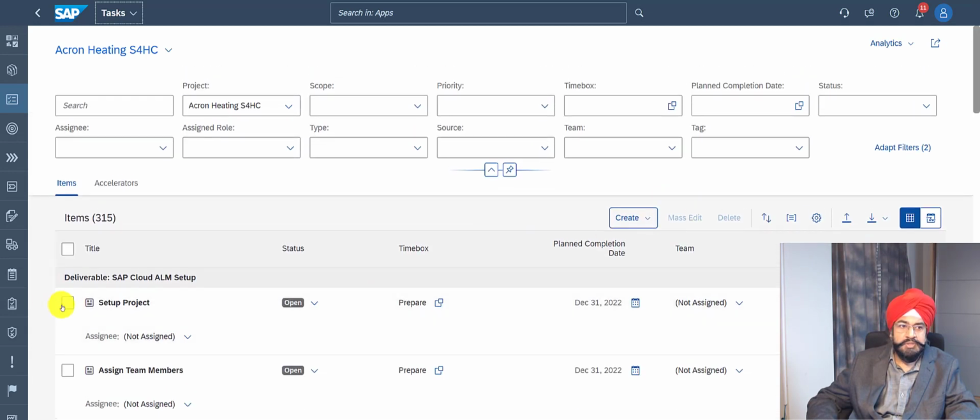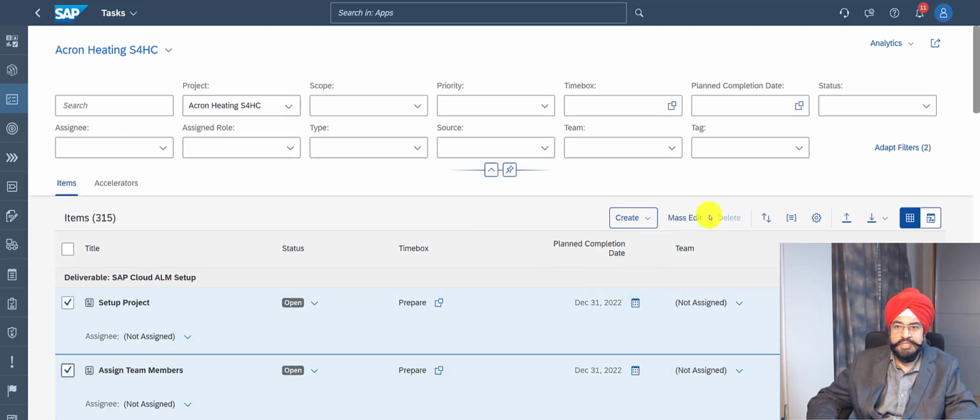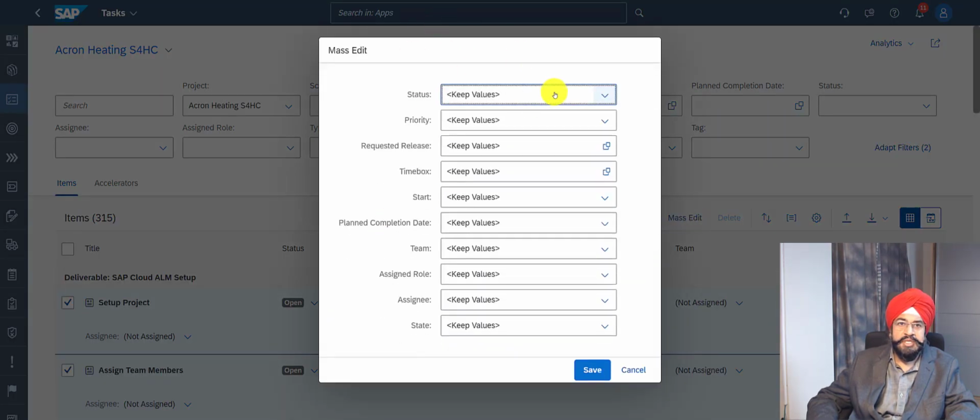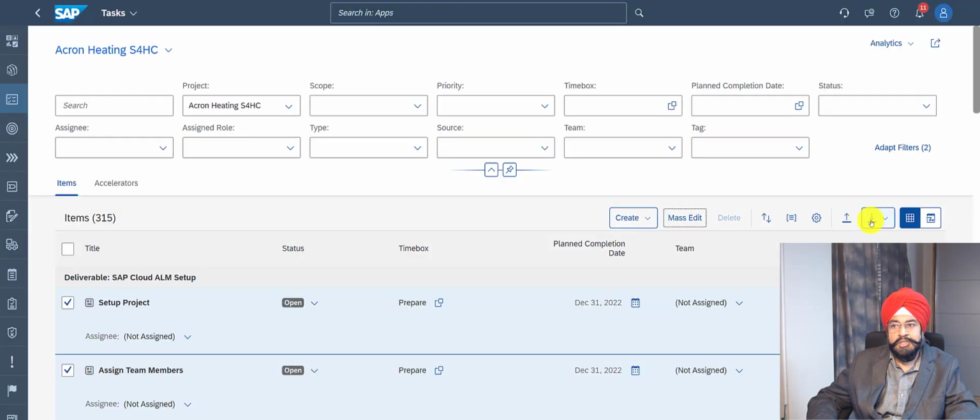I can use mass edit, which is really powerful, so that it helps me in mass maintenance of things such as status, priority, and other attributes. I can also do mass update using Excel upload. So I can download these tasks in Excel, update them in Excel, and upload them back.